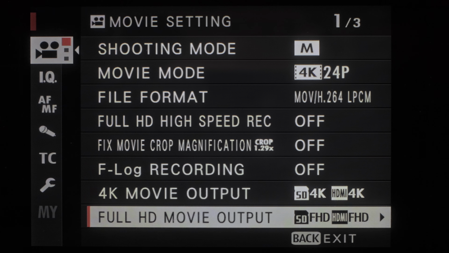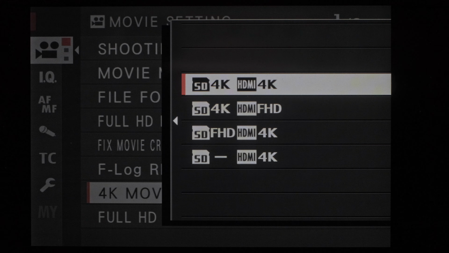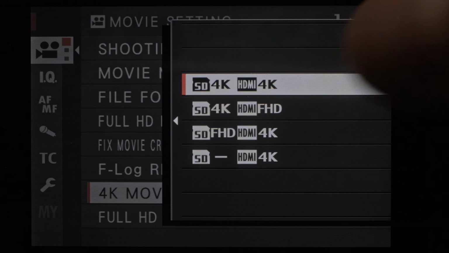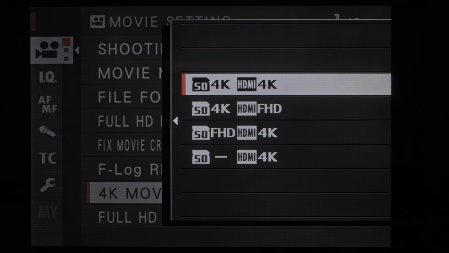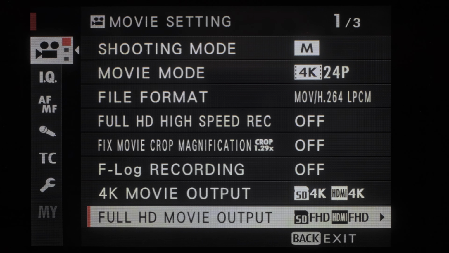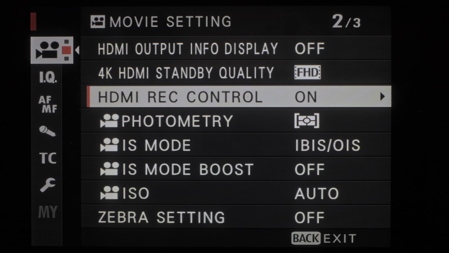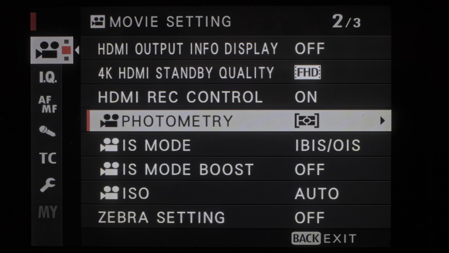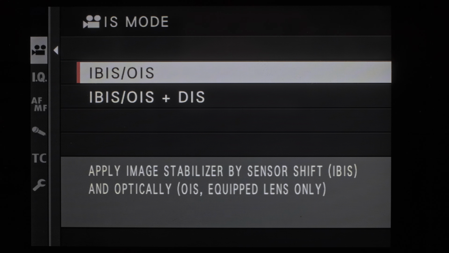4K and Full HD movie output, you just need to make sure that 4K and Full HD are showing up next to their respective SD card icon. If not, it won't let you record. Photometry I have set to multi. IS mode I usually have set to IBIS and OIS.